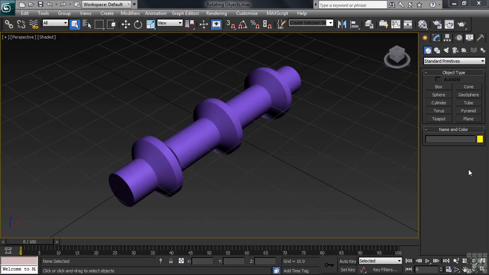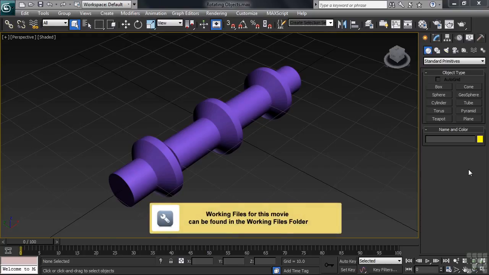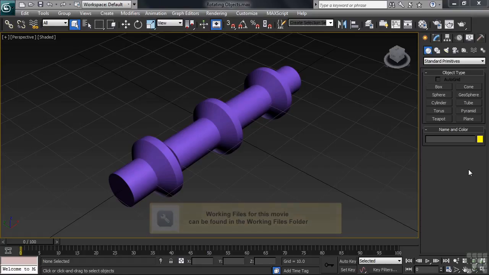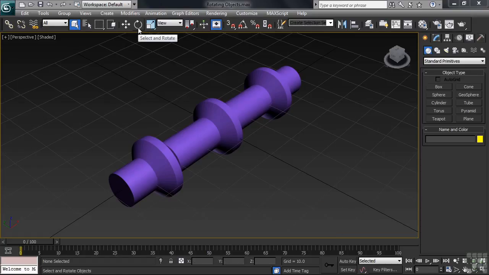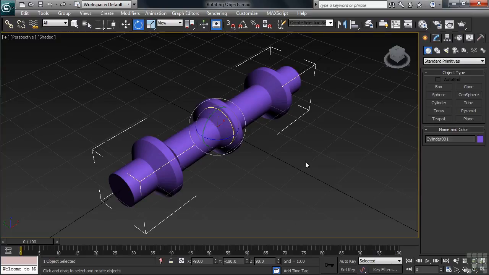This is a file named Rotating Objects. It can be found in the Working Files folder. The rotate icon can be found on the left-hand side of the toolbar. Let's go ahead and activate that. Now, right away, I want you to notice that you currently don't see the transformation gizmo. Remember, an object has to be selected before the gizmo is going to display in the viewports. So right now, Max has absolutely no idea of what object in your scene you want to work on. Simply selecting the object will bring up our three-colored icon.